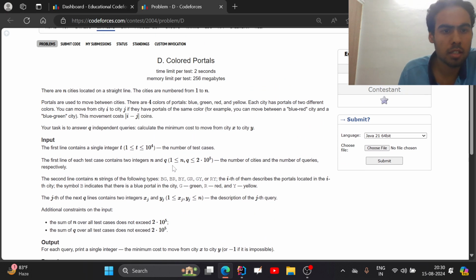Okay. There are n cities located on a straight line. The cities are numbered from 1 to n. Portals are used to move between cities. There are four colors of portals: blue, green, red, and yellow. Each city has portals of two different colors. You can move from city i to city j if they have portals of the same color. For example, you can move between a blue-red city and a blue-green city. This movement costs |i minus j| coins. Your task is to answer q independent queries, calculating the minimum cost to move from city x to city y.